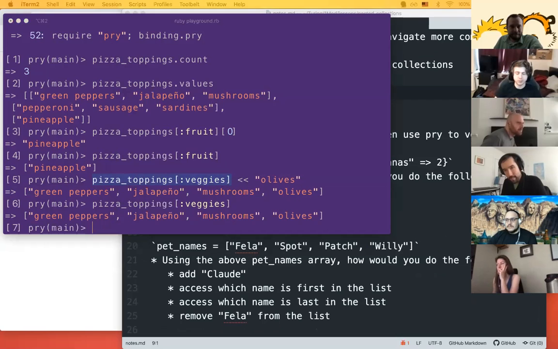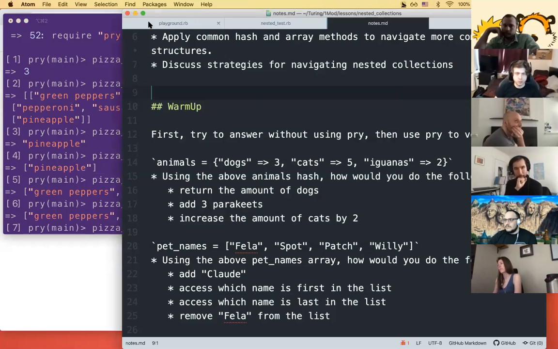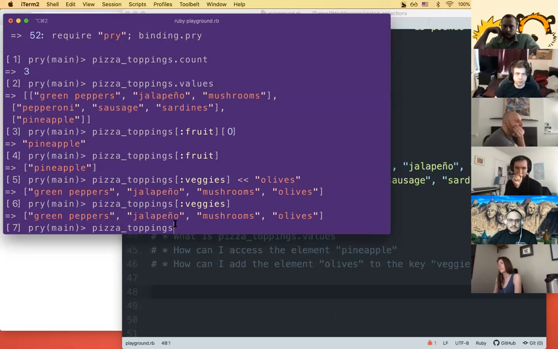Yeah, for the adding the olives one, another way I thought about it was just doing pizza toppings dot values at index 0, shoveling in olives, which works. Is that just considered less efficient? Wait, pizza toppings dot values? Oh, dot values? Index 0.